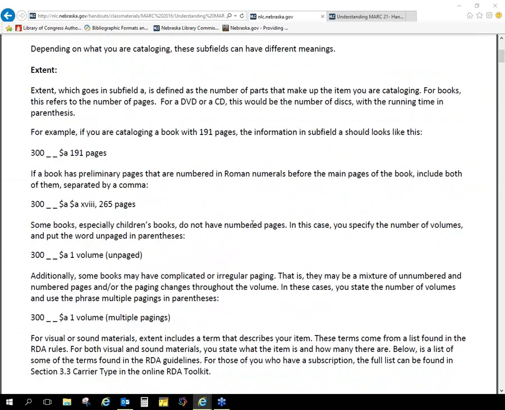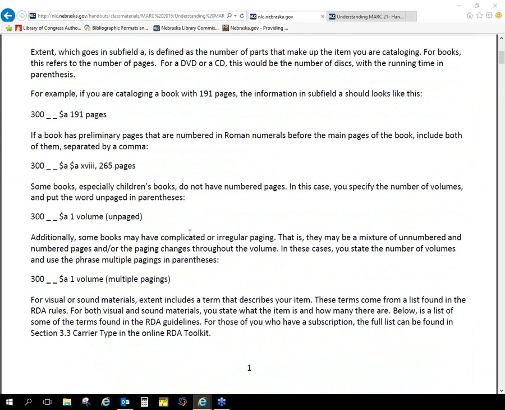You can see that I've gone through several scenarios here that you might see, or kind of easy solutions to those trickier items that you may come across. Like, for example, with page numbers, if you've got something that has no paging whatsoever, the really easy way is to say one volume unpaged. Or if you have something that's got a lot of different pagings, and a friend of mine told me this, rather than trying to count things and figure it out, just go one volume with multiple pagings in parentheses.